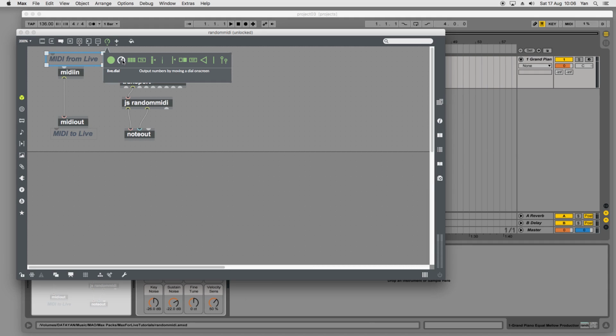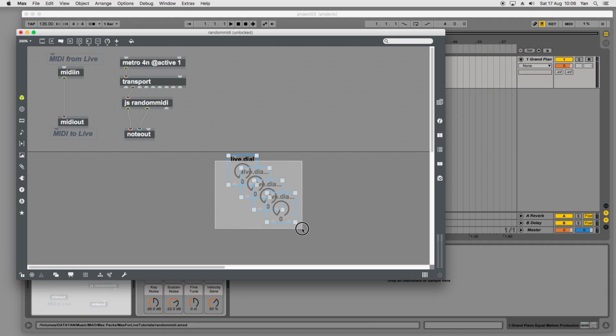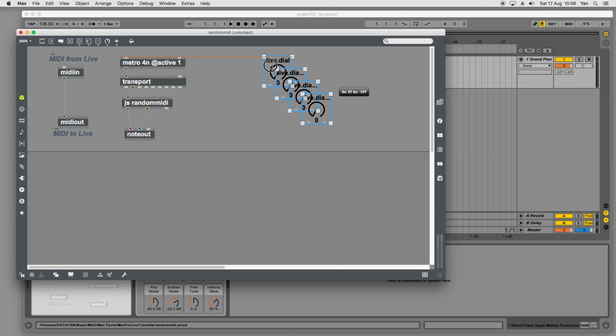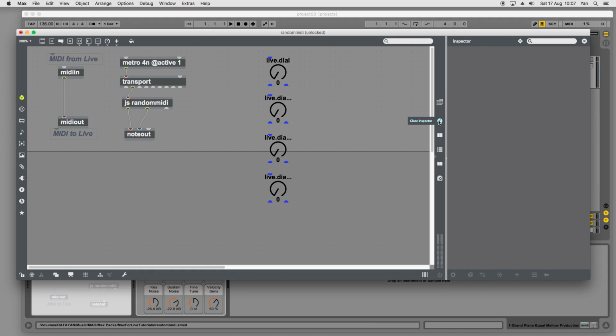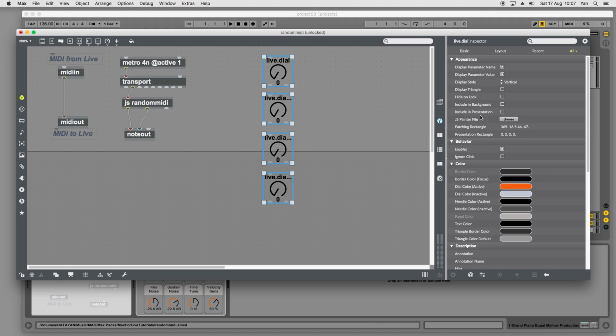Insert 4 live.dial buttons in your device. Open the inspector panel. Check include and presentation in the properties of the 4 buttons. Change the short name property of each button.